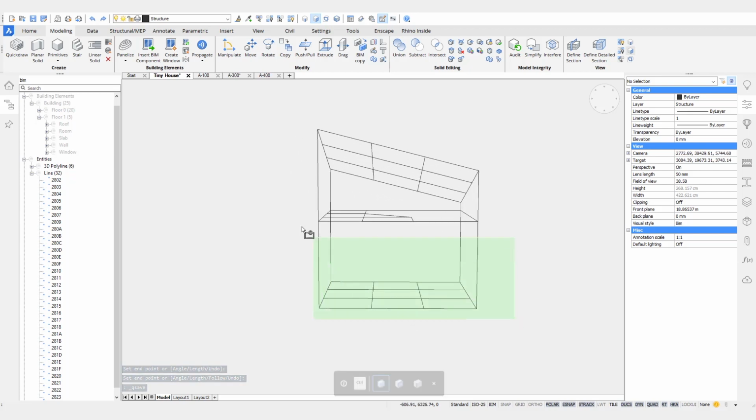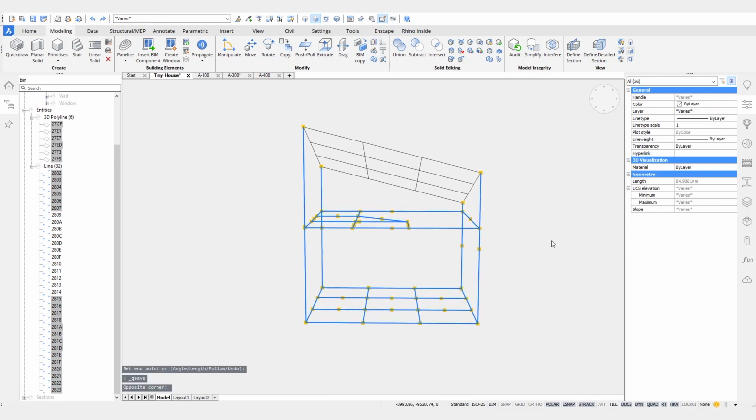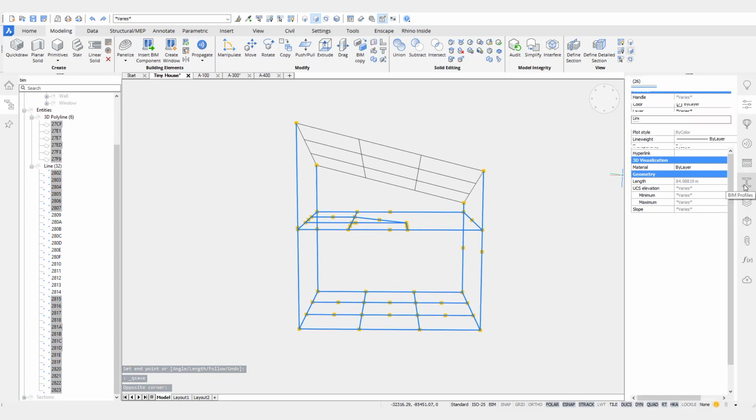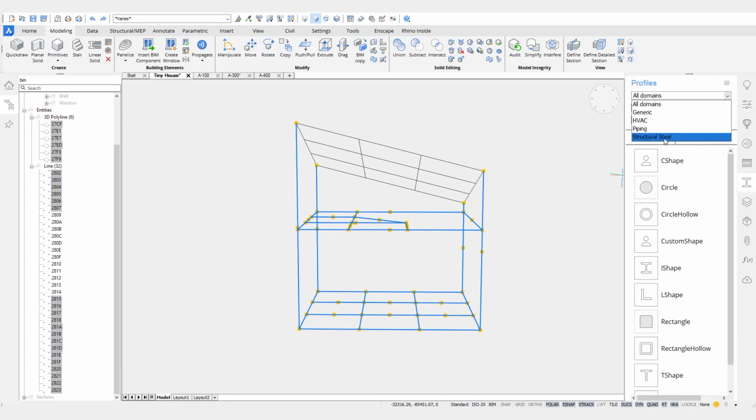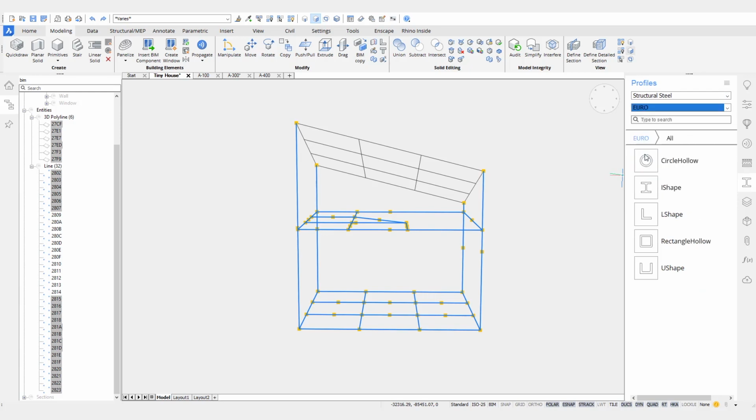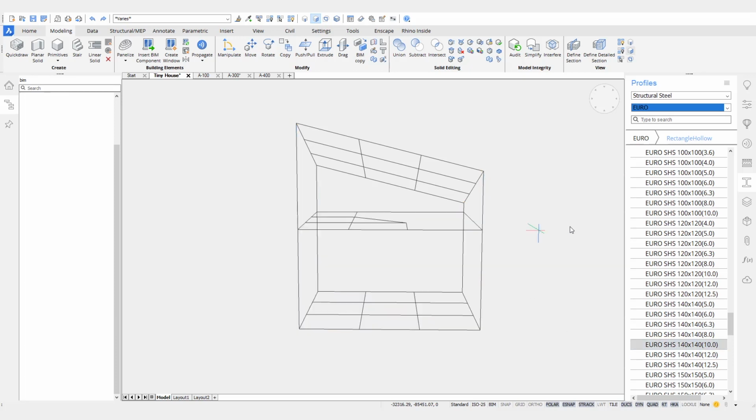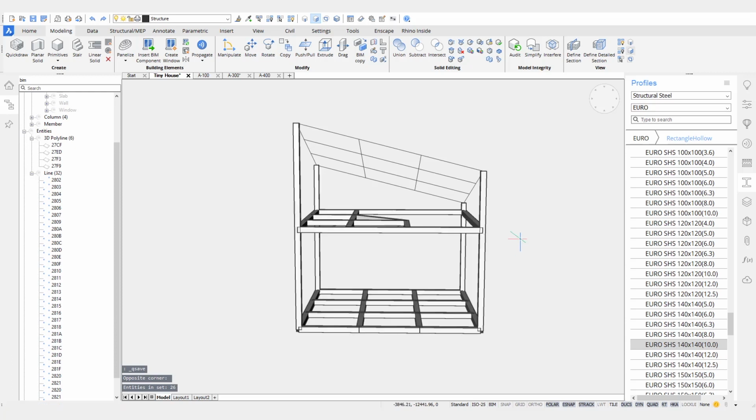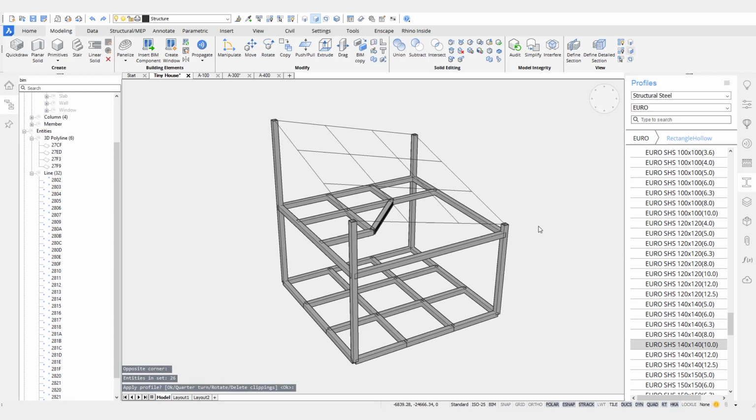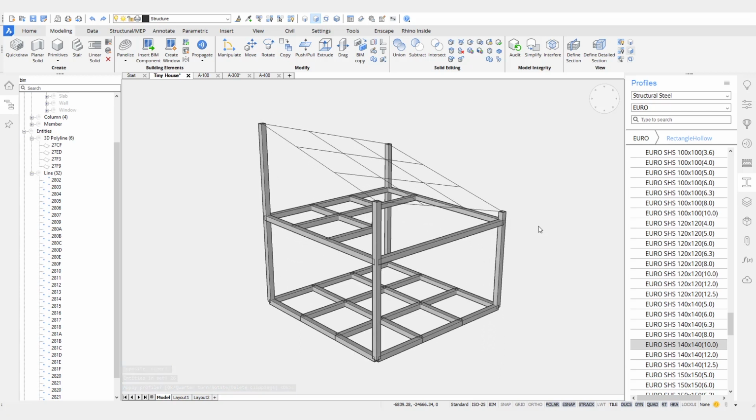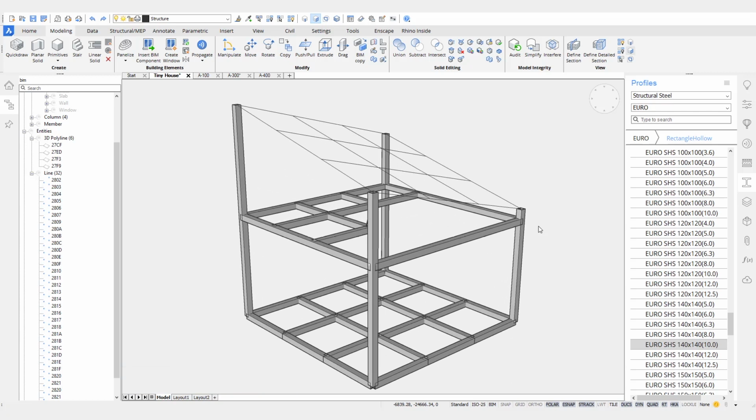So now we have this wireframe model in place. I can turn this into a steel frame by applying some profiles to it. So we have this profiles panel on the right hand side here. I can filter between different types of profiles, in this case structural steel. I want to have a European standard. I'm going to use rectangle hollow shapes. For the sake of this demo, I'll just keep it simple and apply the same profile to all of the objects here. So it's just a matter of dragging and dropping the correct profile on here.